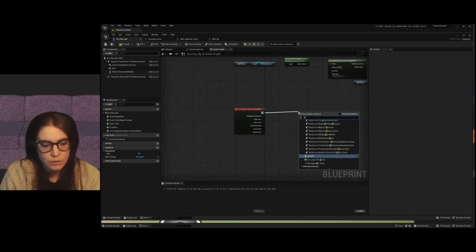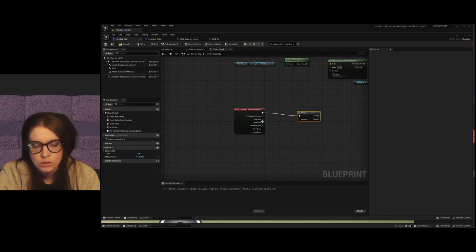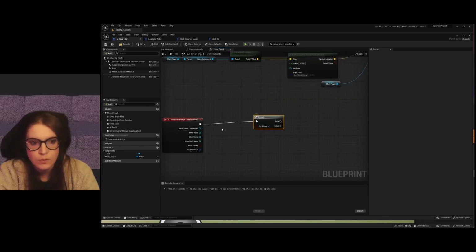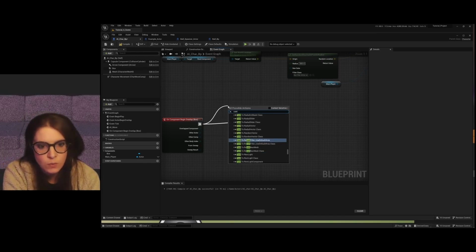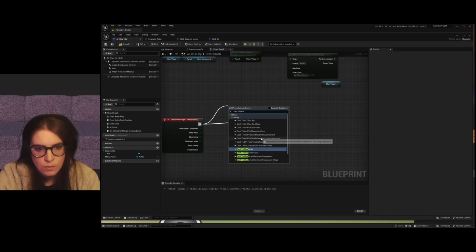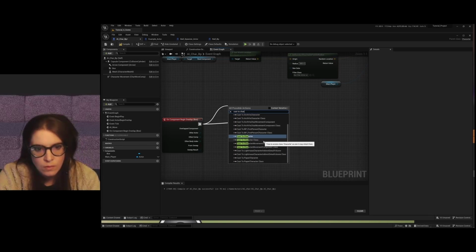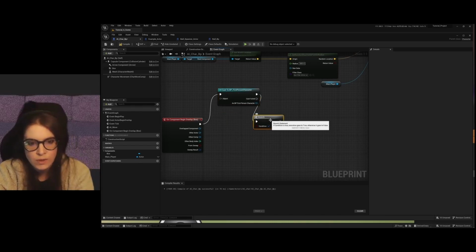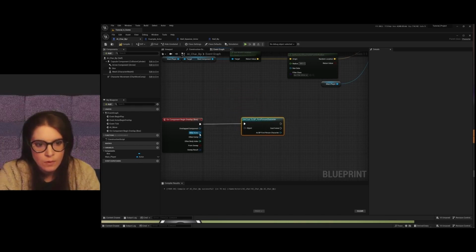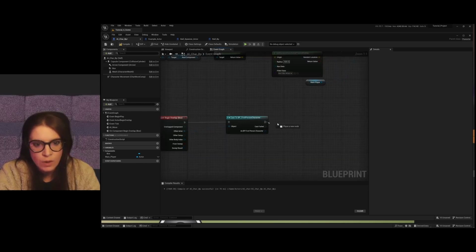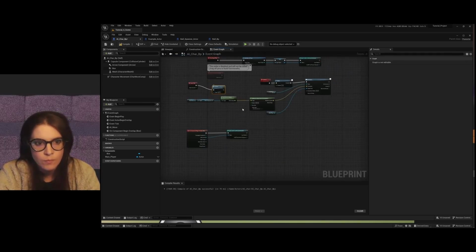bring over here, go to branch. This is just another way of doing it instead of doing the casting thing, which we would do this way. Cast to, what is it? We could do it this way, and then you just connect this by pushing Alt and then connect that.